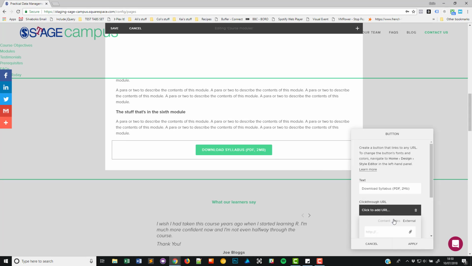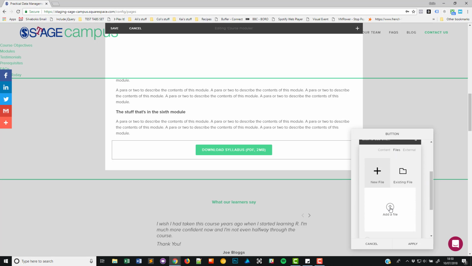So click through URL, files, and then you're going to need to upload the file. You just go add a file, select the file on your machine, and it'll upload it, and it'll automatically be linked to the button. What you might need to do then is change the button label so it says 4 meg, 10 meg, whatever it is. But apart from that, it's just a question of adding a file.